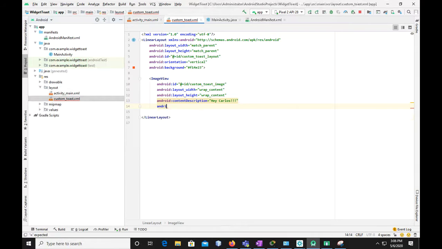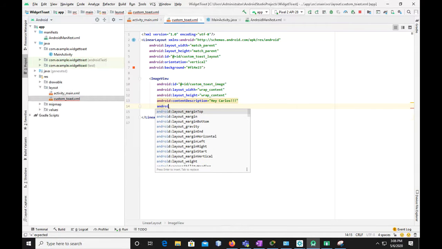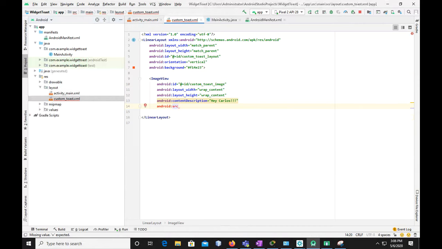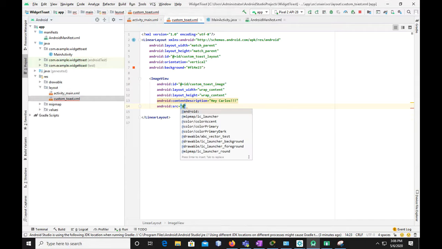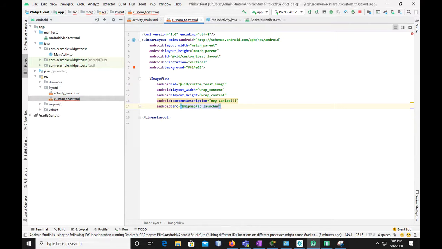And then in Android, now we have to add the source. So I say src equals to @mipmap/ic_launcher, or any image that you would like to have. That thing I'm going to tell you later on, how to add an image. That's it, and close it.